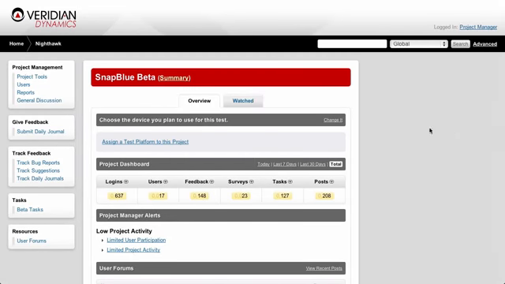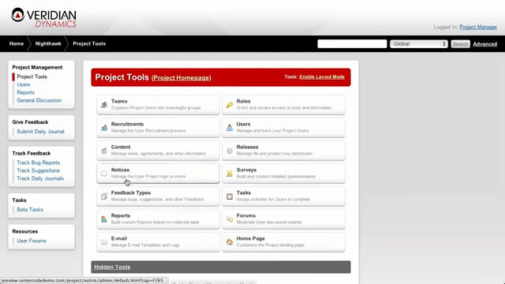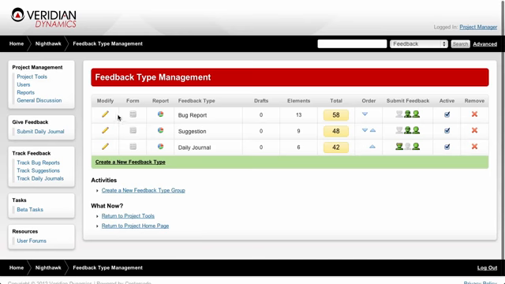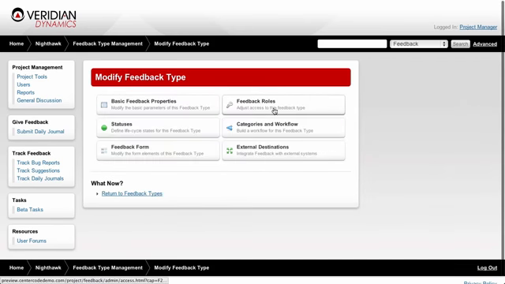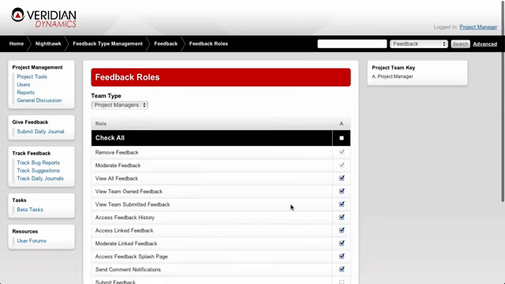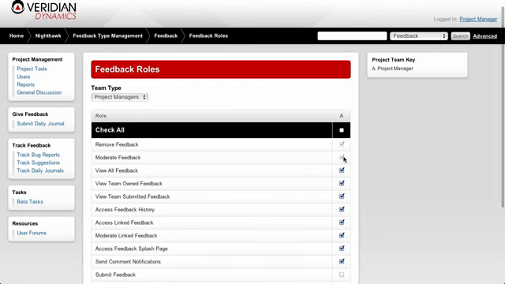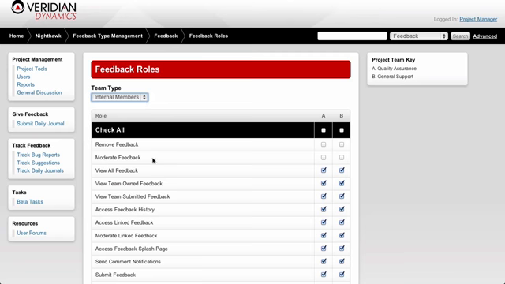So to take a look at the admin modify functionality, let's look at it from the project manager perspective. First off, I'm going to show you the role that corresponds to the moderate functionality. Going into modify for your bug report, check out the feedback roles, and scroll down, you have that moderate feedback checkbox. Now in this case, the project manager cannot be revoked this functionality, but for example, your internal participants don't have moderate feedback turned on.